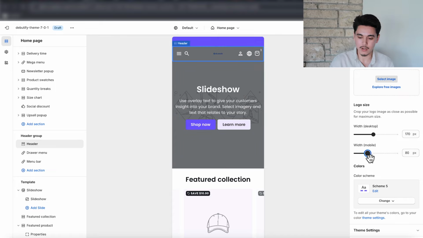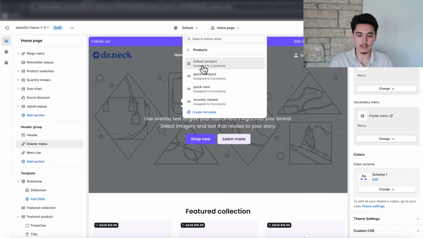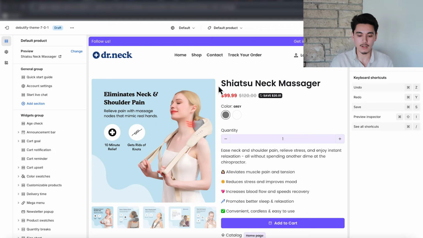So I'm going to increase it to around 120px. So I think that looks pretty good so far. And the next thing that I'm going to do is click up here, click on products, and then click on default product. That way we can be brought directly to the product page that we actually have on our store and get a good idea of adjusting some of the colors for the product page.